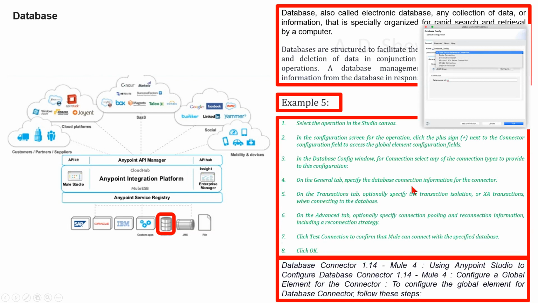Now we are considering configuring a global element for the connector using Anypoint Studio. Configure the Database connector 1.14 Mule 4. When you configure a connector, it's best to configure a global element that all instances of that connector in the app can use. Database connector can connect to any database for which the JDBC driver is available.